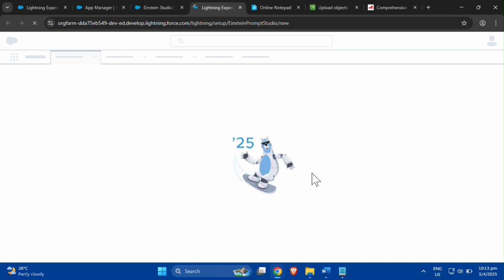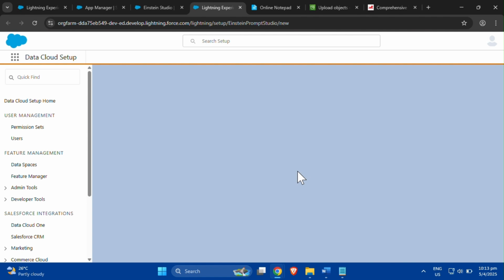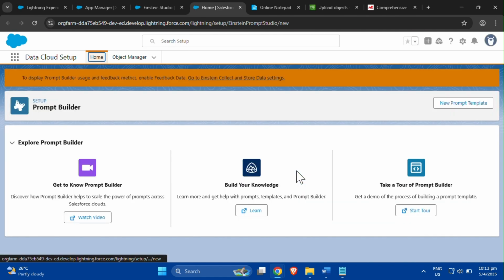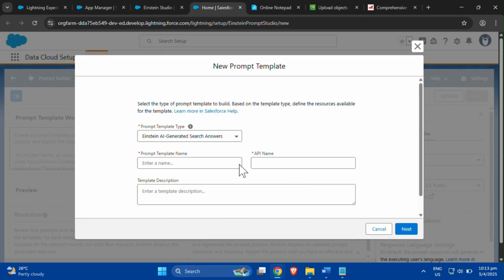We want to configure a prompt template to be used by the AI agent later to make use of the retriever to return the relevant data from those unstructured data. We name this prompt template Insurance Inquiries and give a meaningful description. Click Next to continue.